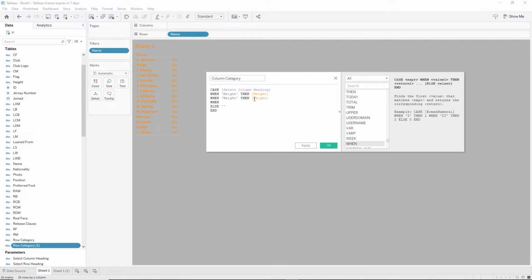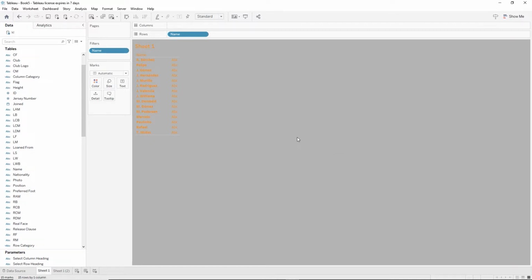So we're going to grab our when function, single quote, and this one is going to be body type. Then go ahead and grab the body type field. And we can go ahead and click OK. So it saved us a little bit of typing from having to start from scratch. So we have our row and column category fields and our select row heading and select column heading parameters.